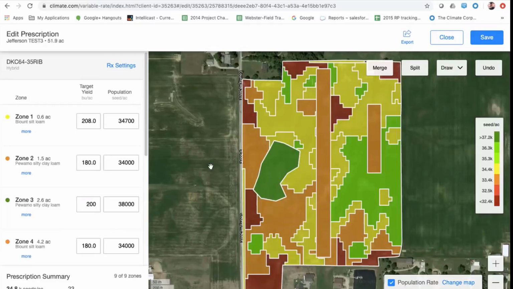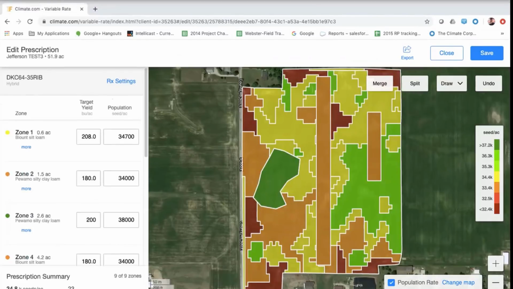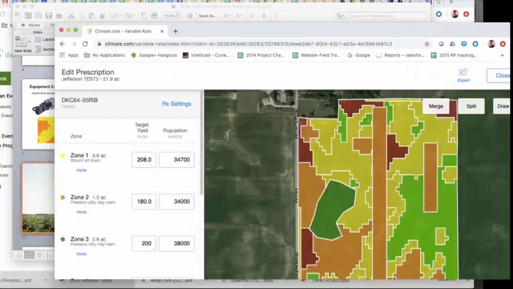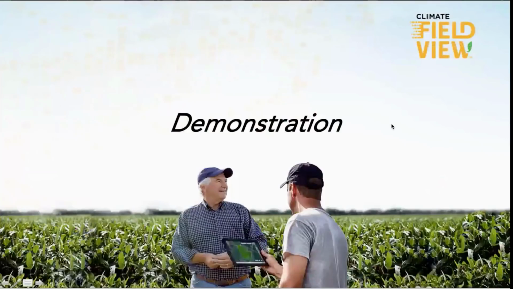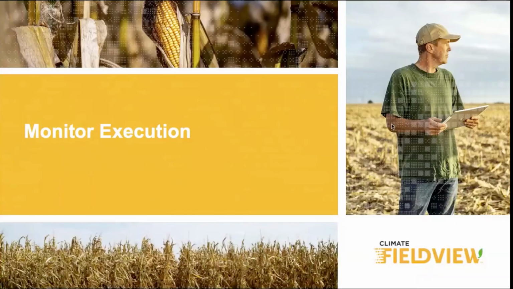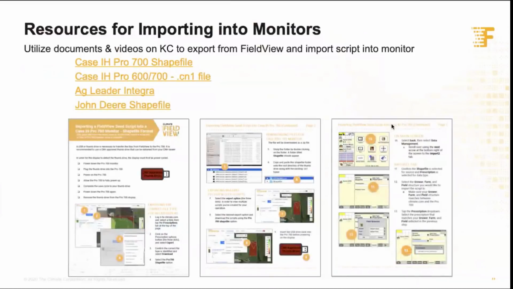Okay, excellent. That's all the questions that we have so far. We're going to jump back over to the slide deck, and I want to highlight some of the resources that we have in our Knowledge Center for getting the script from your FieldView CAB app into your monitor. We want to take those and highlight those for you.